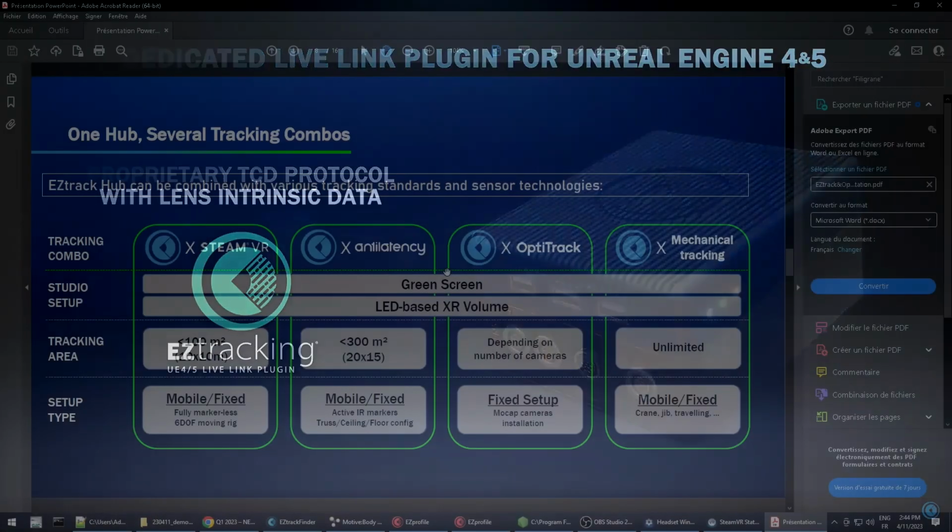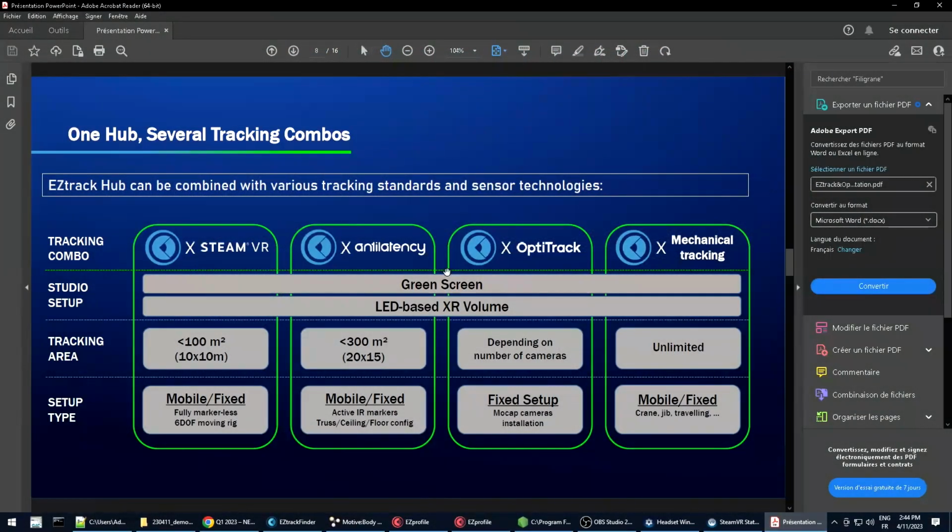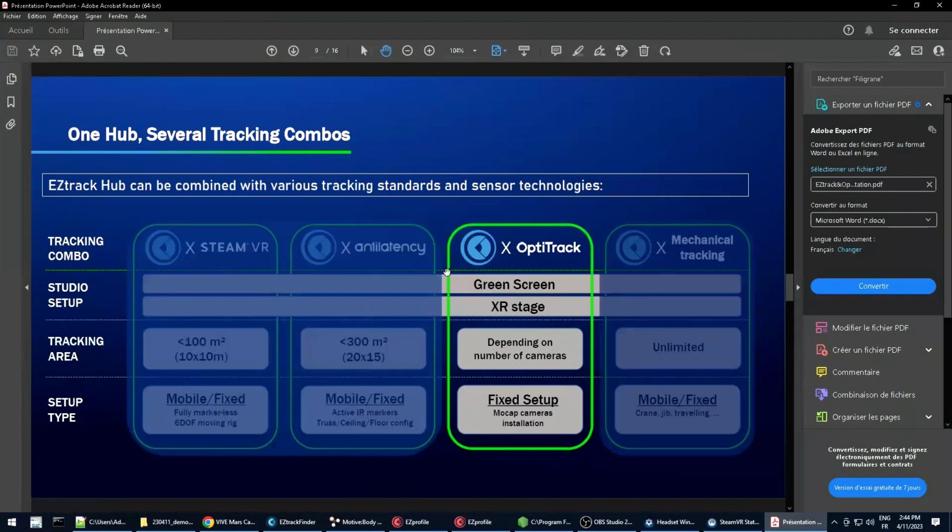I go back to my slide. So as I said, you can make a combo with Optitrack box with any tracking technology. So SteamVR, anti-latency, Optitrack, or mechanical tracking. And today we will focus on Optitrack.